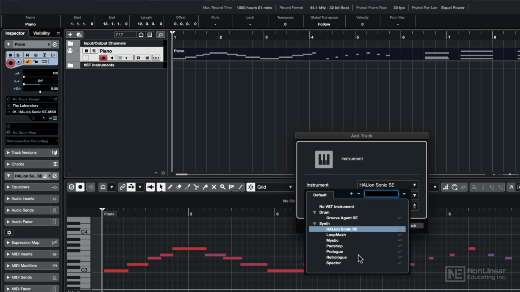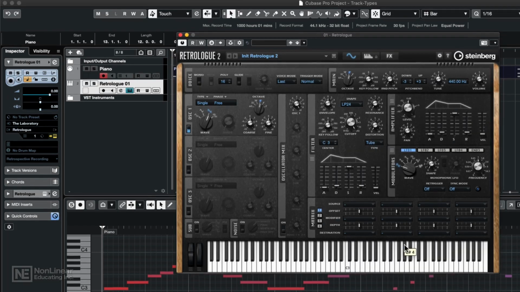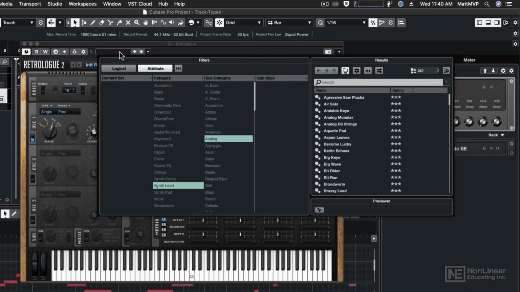In this particular example, I'm going to go to Retrologue. Retrologue is a virtual analog synthesizer. So I'll click the Add Track button, and a couple of things are going to happen in the background here. It's going to create that instrument track, but then it's also going to reveal the Retrologue control panel. And so let's load a sound into Retrologue here. I'm going to go to the preset window here.